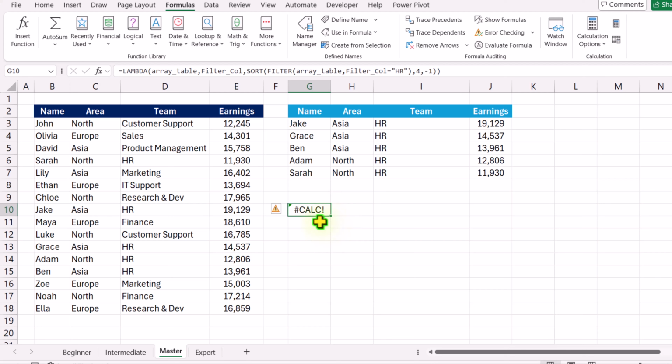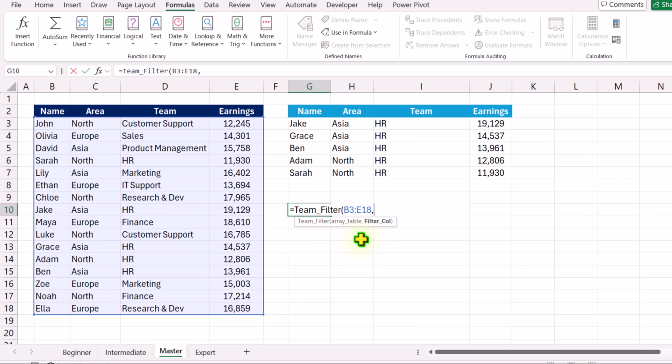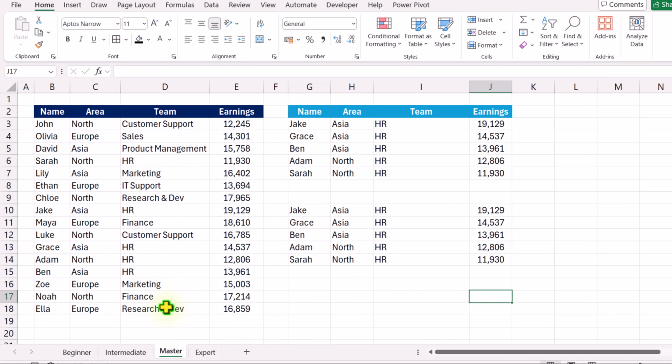Now if I delete this function and simply type team filter, so you can see we get a new function. Simply double click on this one, define the array, and what are the filter column? In this case I will define team as a filter column, close parenthesis, hit enter. Now in this example you can see we use example for HR data and our formula is hard coded.